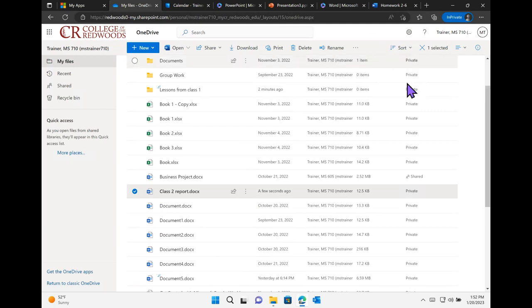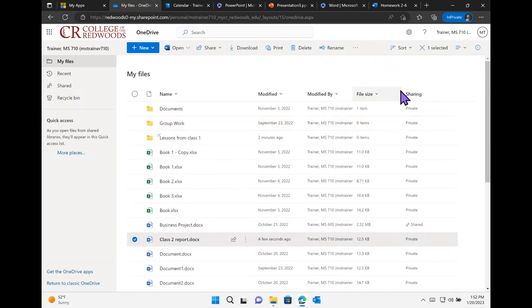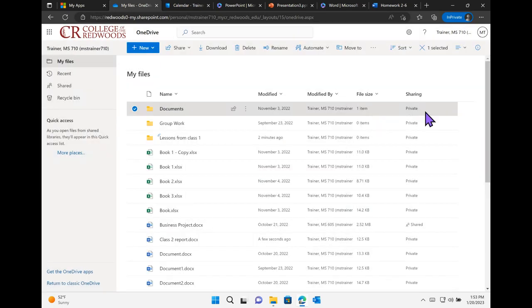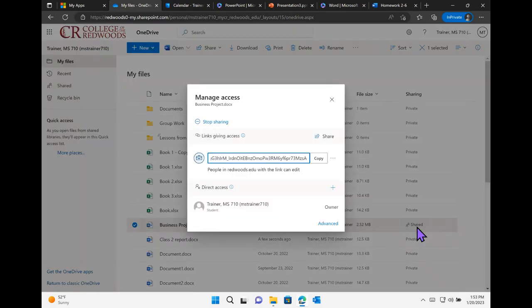Go ahead and get that box out of the file. Okay, and I also want to show you here on the right-hand side. You'll notice there is a sharing label right here on the right-hand side. Right here, we can see if it's private or if that document has been shared. If I go ahead and select the shared document here, I can stop sharing that document if I no longer want them to have access to it.